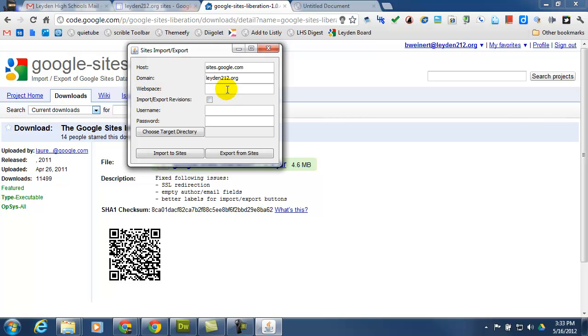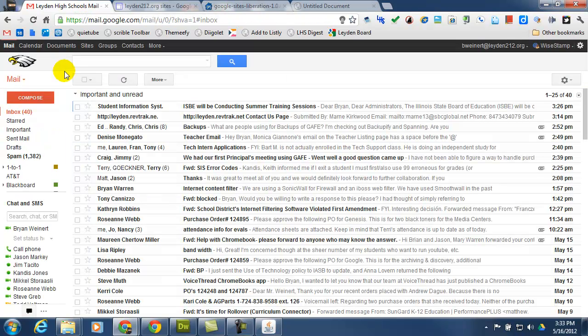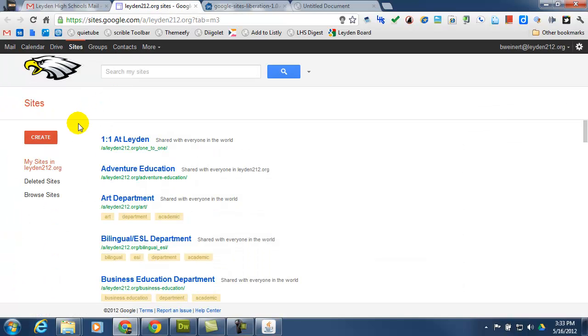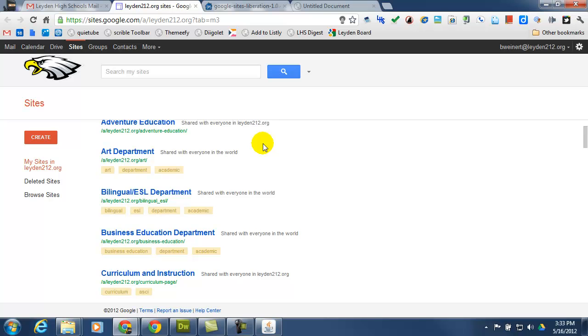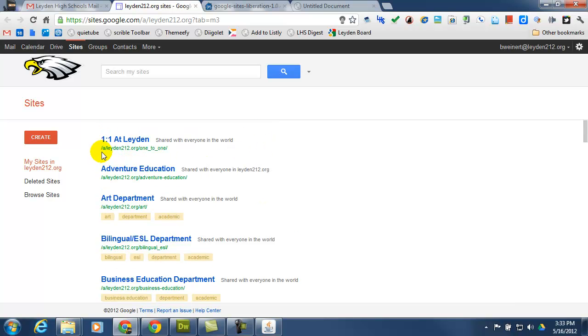For web space, you have to put in the name of the site as it appears in the web address or URL. The easiest way to find that is to go into your email inbox, click on Sites, and you should see a list of all of the sites that you have created or that have been shared with you. And you'll notice that there's a web address listed under each one. The last part is the name or the web space that you have to enter into the field.